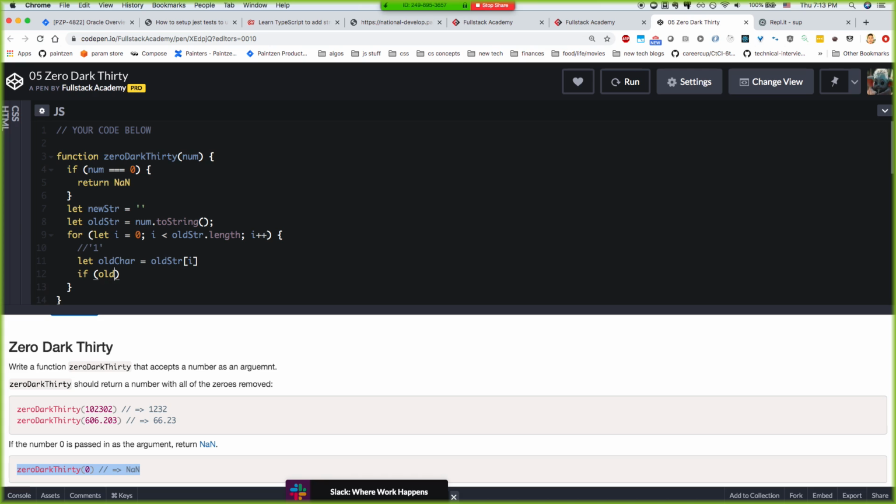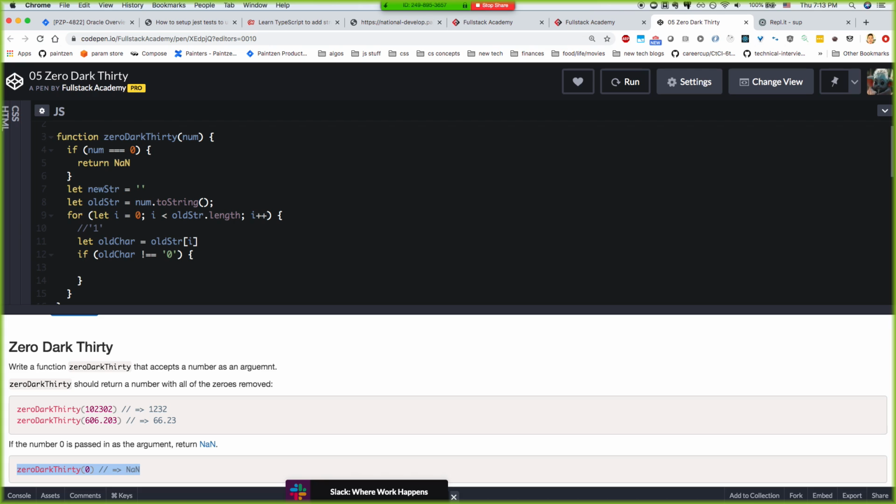So I'm going to check to see if the old character is equal to 0. It's a string at this point, so we have to check if it's 0. Actually, I'm just going to check if it's not 0, because I don't want to put an extraneous continue. I could put a continue there, but I don't have to because it'll continue anyways. So I'll check the opposite case where I actually need to do something. And yeah, we just add them to the string. So new string plus equals old character.